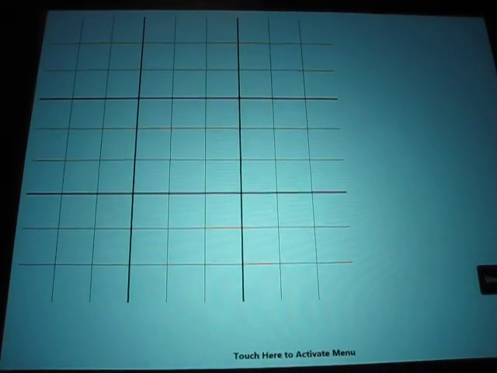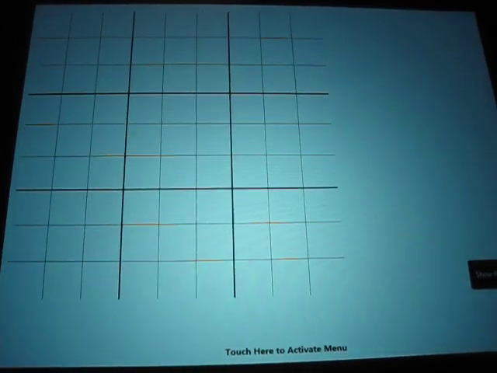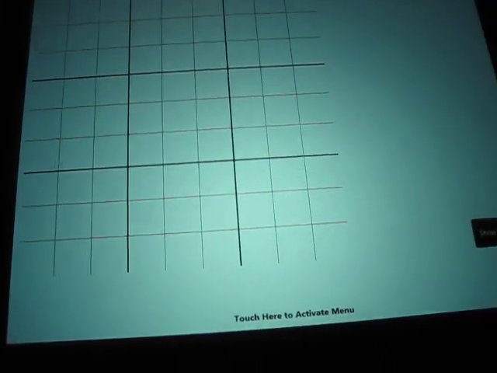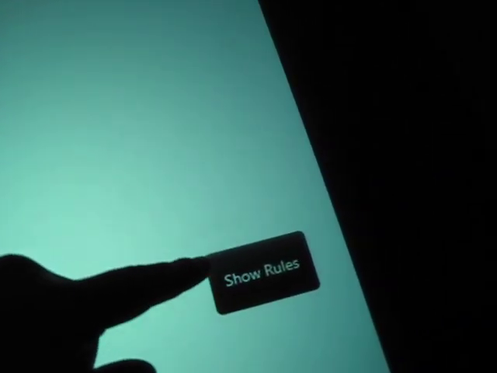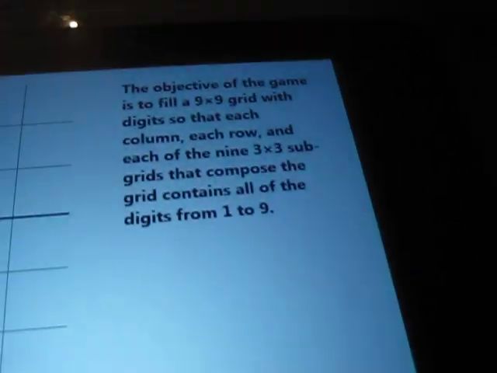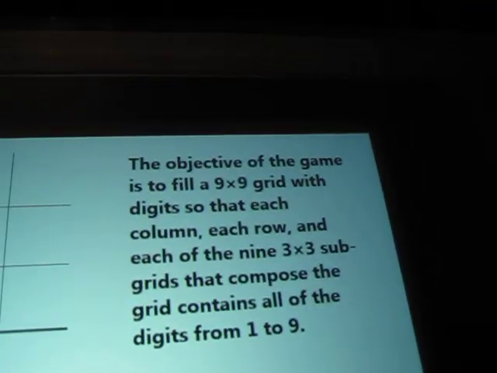So right now, this is the startup or the splash screen of the game. You're presented with a blank grid and the option to show the rules of the game. So if I select Show Rules, the rules of the game will appear.